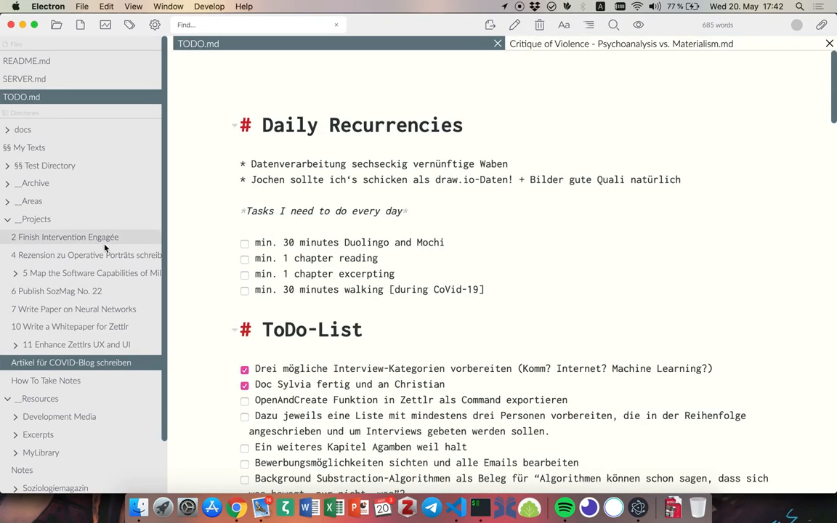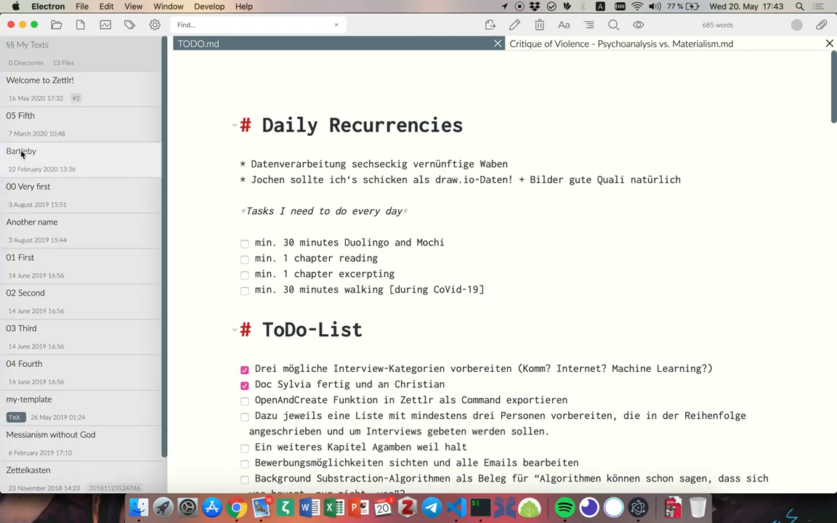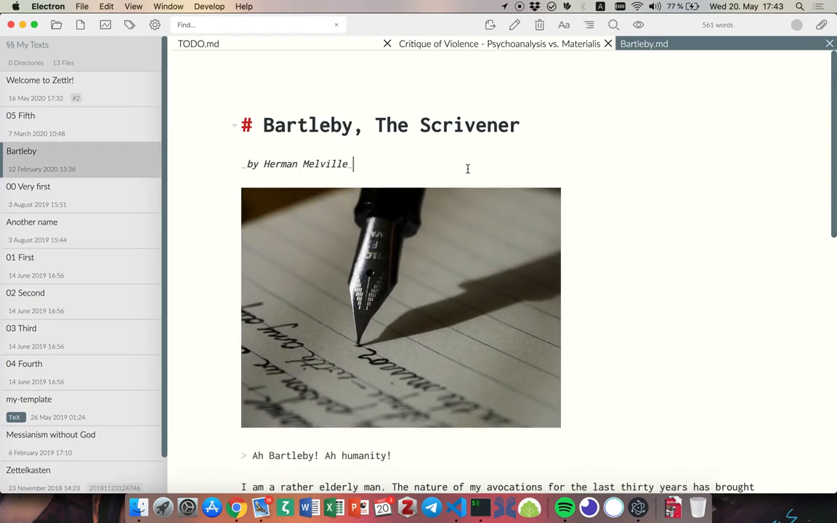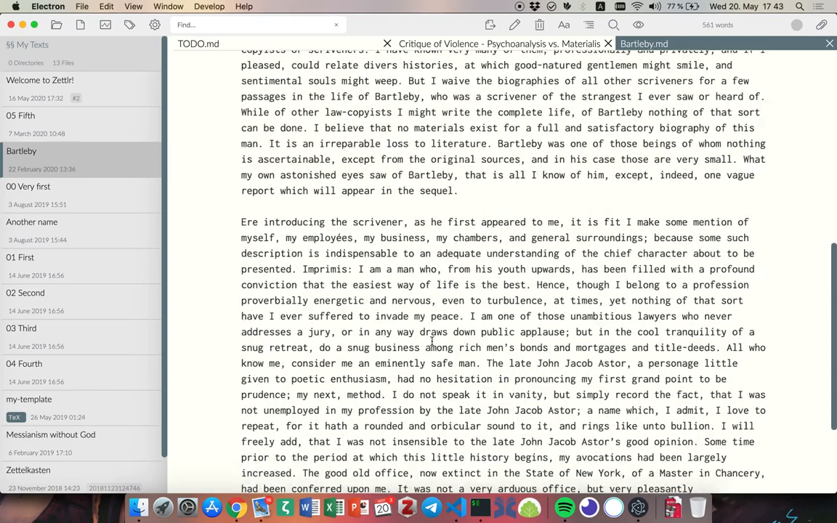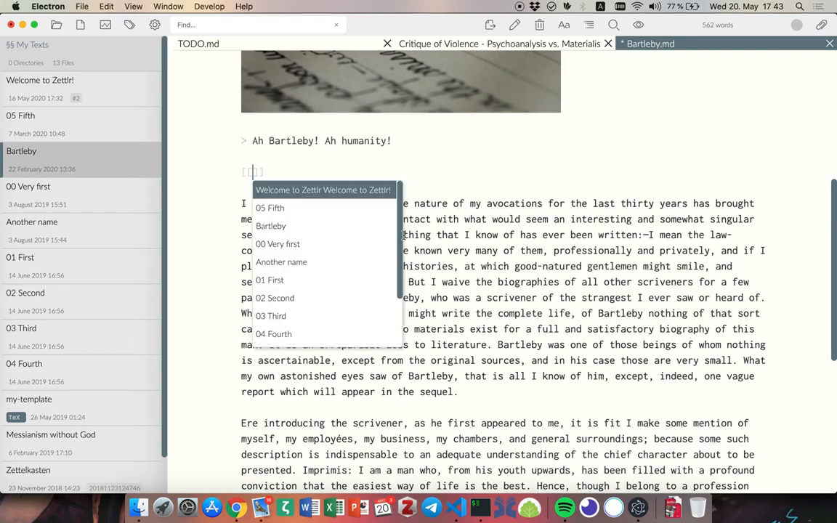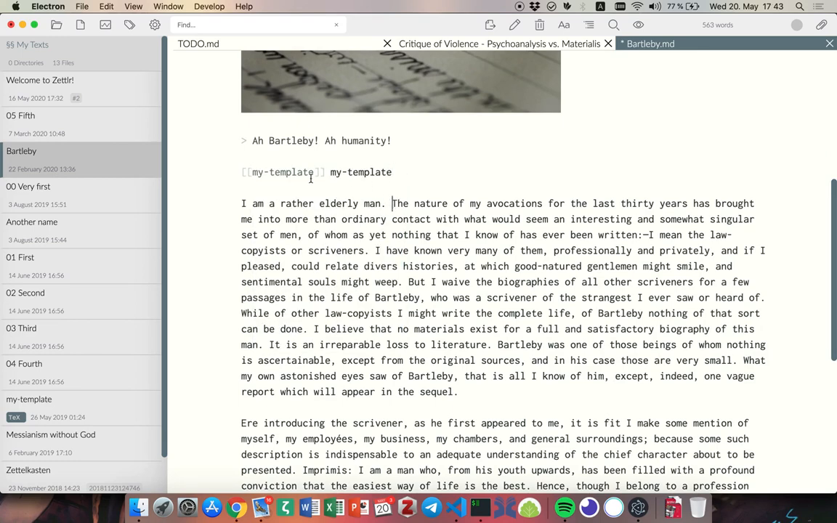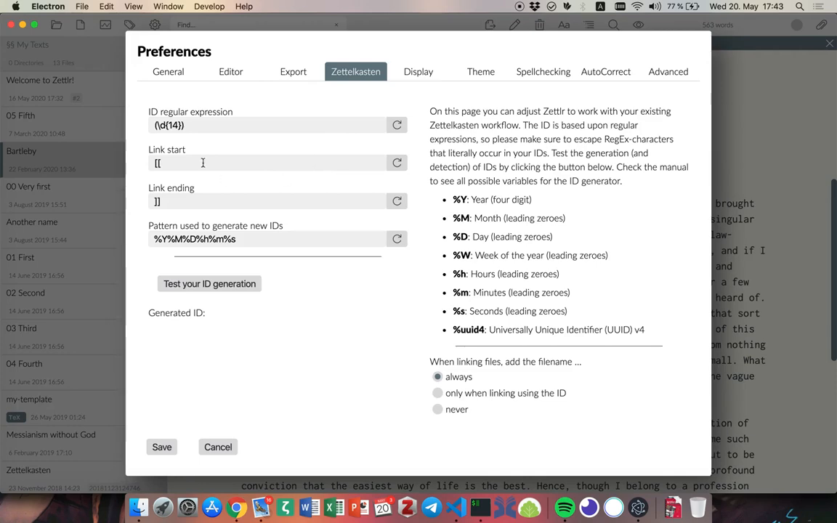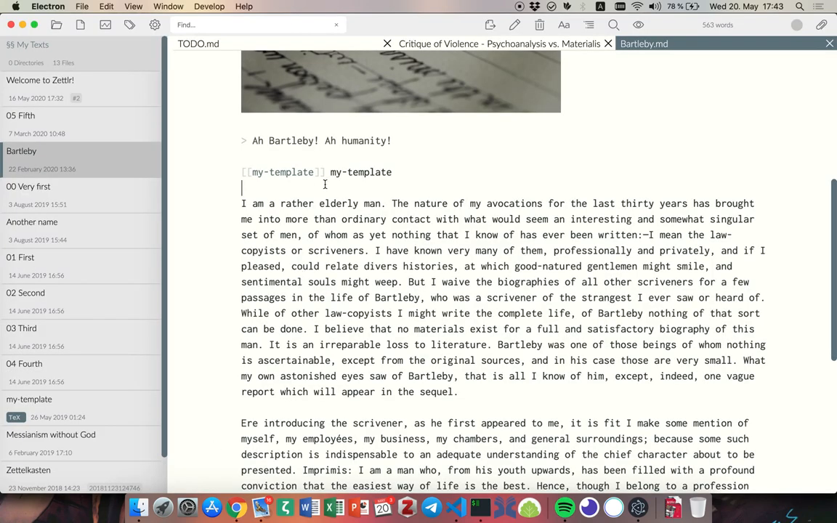So here we have the app. And what we're gonna do is, if we have one file, let's take this one here. So we can link stuff. I'm just using the default options here. Default link start, default link end. It might be that you have different options, but I'm gonna disregard all of this. So basically most of the stuff is on default.